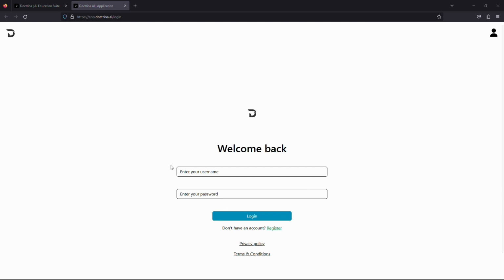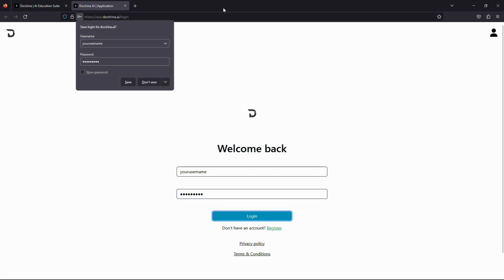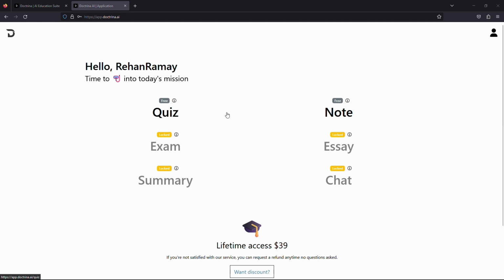But if you already have created an account, then you can log in to your existing account by entering your username in this box on the top. And in the field below, you will need to enter the password that you choose while creating the account for Doctrina AI. Make sure to type it correctly. Lastly, click on the login button. And boom, you have successfully logged into your Doctrina AI account.